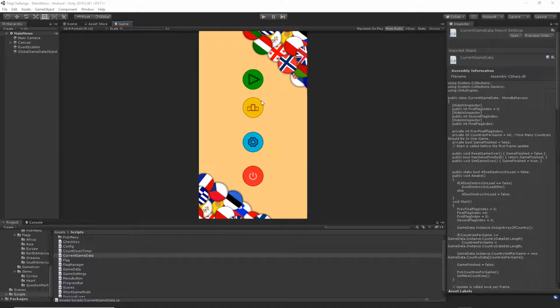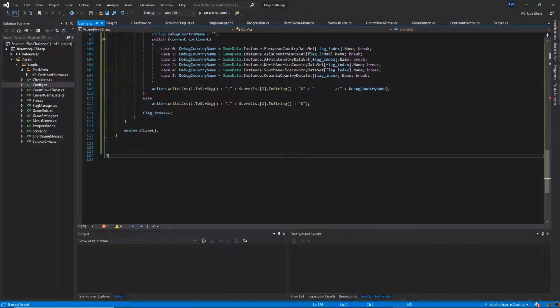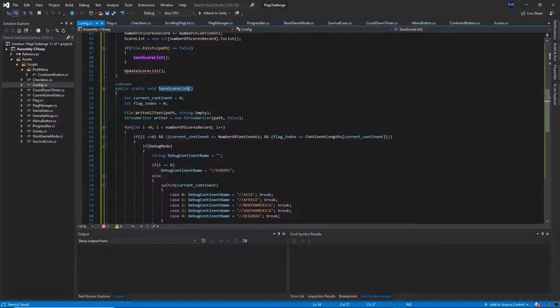So today we're gonna finish implementation of our config file. So open our project and open the config file in the Visual Studio. Okay, so we have our save score list. Now we need the update score list.